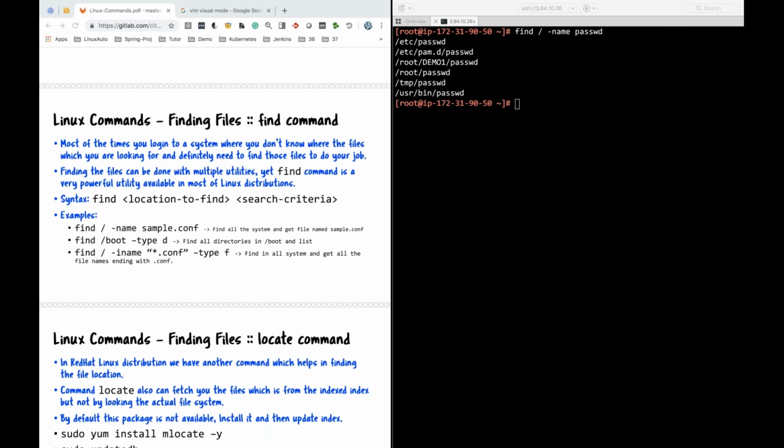But you have a lot of options in the find command. The other PDF I was showing you, in the same URL, has a lot of options explained. You can go with those particular options as well.